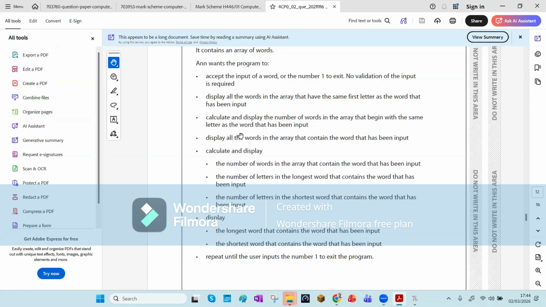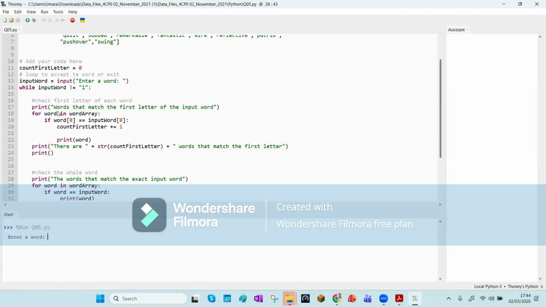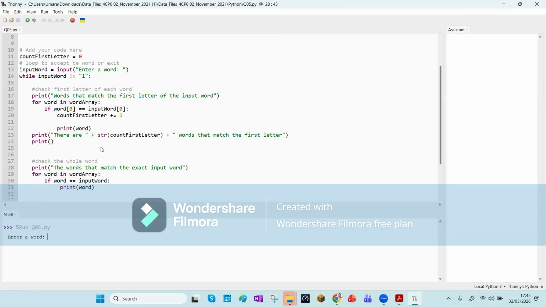Correct. Good point. Calculate and display the number of words in the array that contain the word that has been input. So again, we need to calculate the number of exact words, right? Whatever you do, I think it's better to separate the code so that the examiner knows how you broke down the problem. And it's important that you put comments, because when he's marking, he'll be looking at this concept of decomposition, right?